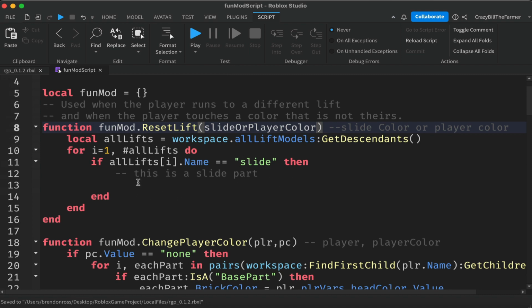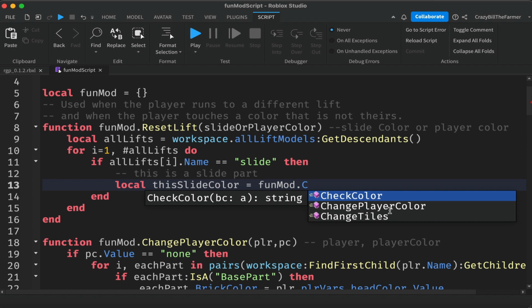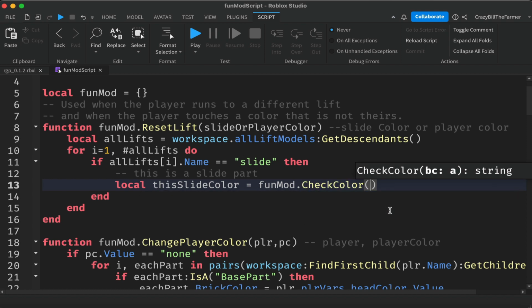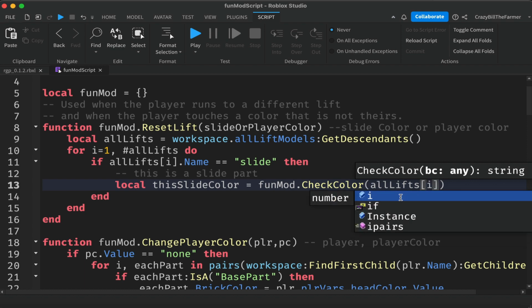Alright, so now inside of here, now that we know that we're working with a slide part, we've gone through all of the parts in the lift models, and we know there's 4 slides. So they could be yellow, blue, green, or red, but we don't know what that is at the moment. So what we'll do is create a variable here with local this slide color, and it's going to be equal to funmod.checkColor, and it will return to us. So we're going to pass in the current slide, which is this here. So we'll pass in all lifts I, and at the end it's brick color.